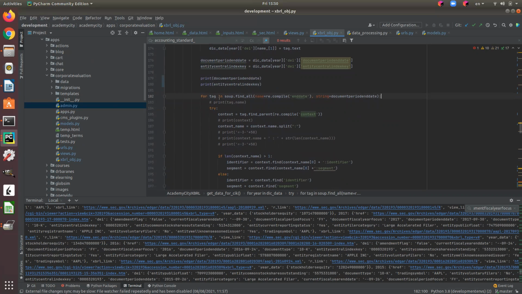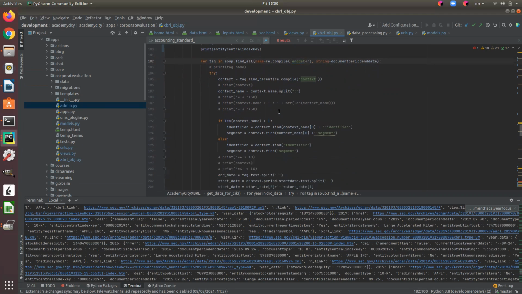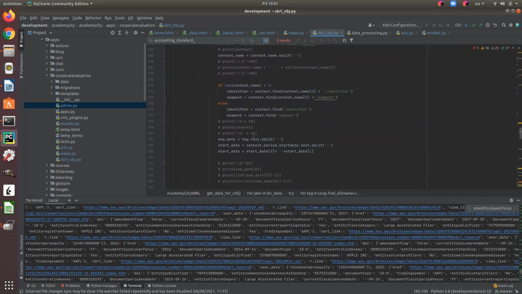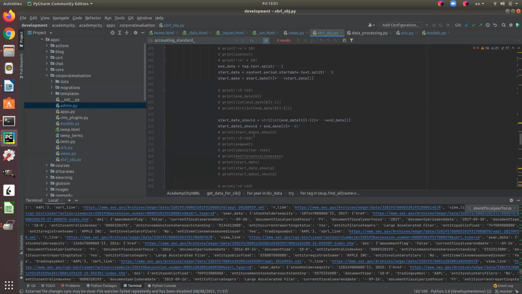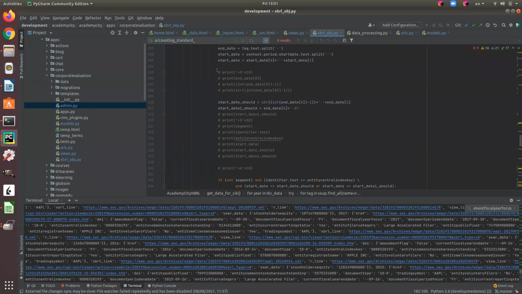For tag in soup, finding all the end dates. This is a hard one. And blah, blah, blah, he's doing all that stuff. And he's looking for the context. He's finding two types of context he's supposed to find. By the way, let me print those ones. It works, fortunately. But you can imagine how much work was there.